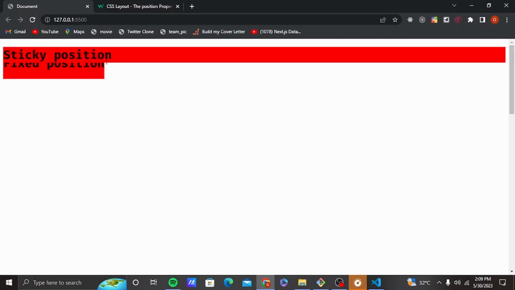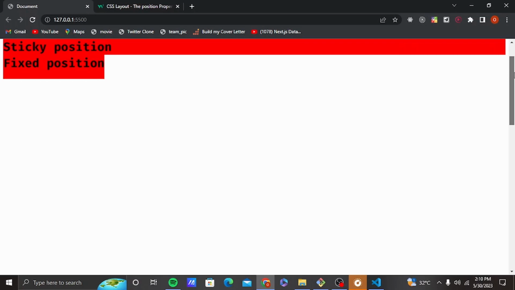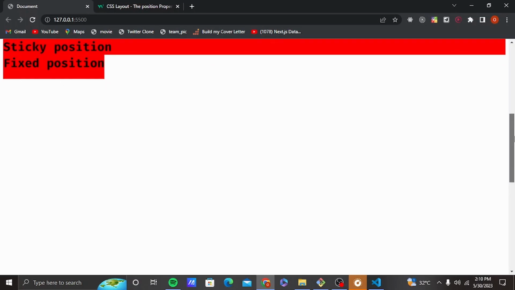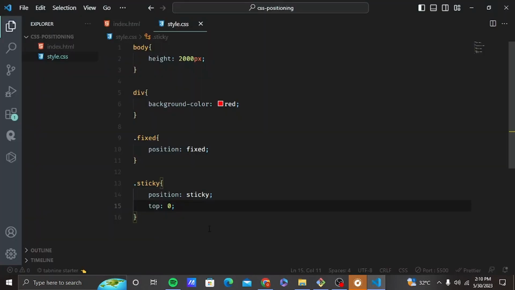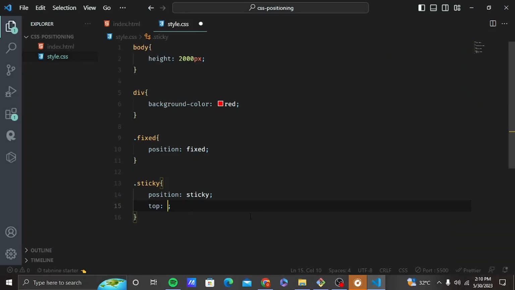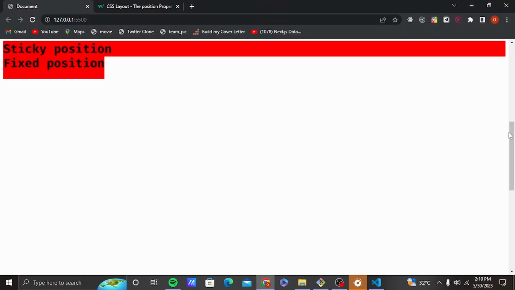So can you see it's different from fixed positioning? Fixed positioning remains at one spot, but sticky sticks at the top. You can even change the position. You can say top 3 rem. You can notice when we stick, it stays at 3 rem. Maybe 3 rem is too much. Let's say 5 pixels. You can see when I come up, it sticks, but it does not stick totally to the top.